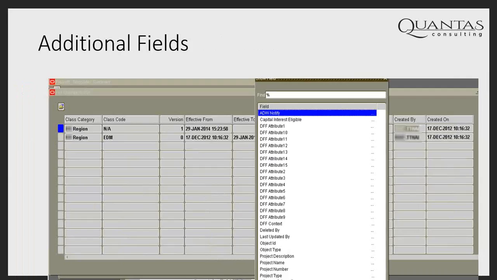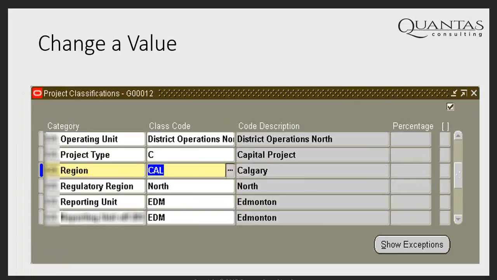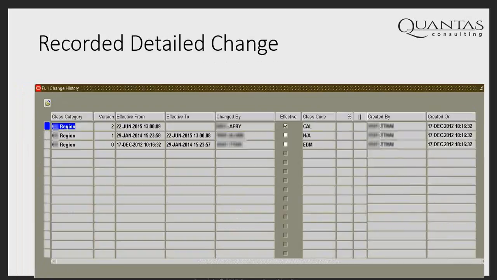There are additional fields that are available. I'll point out the DFFs especially, because if you're tracking information in the descriptive flex fields on our class codes, they will show up in this screen. I'm going to go back to my project, and I'm going to change my value on my region to Calgary. I come back in here, and you can see it identified that Andy Fry changed the value, what it's changed to, what it was changed from, and the date it was changed.